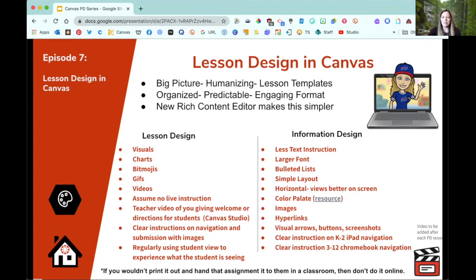This one was simple layout, simplicity, right? So that if every slide is the same, every page has the same header at the top, they know what to look for.